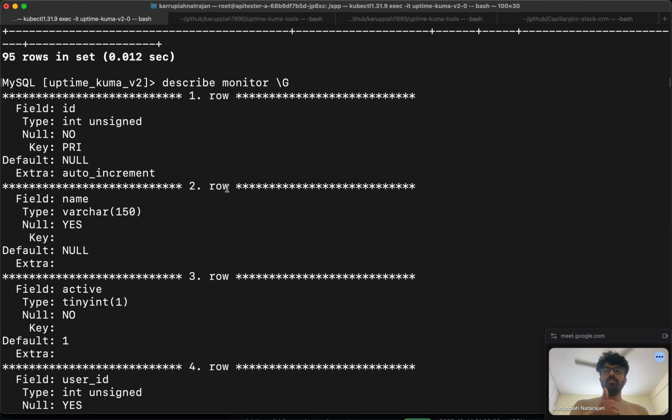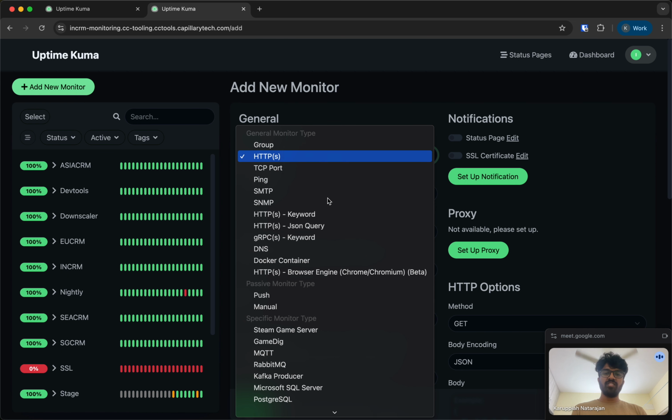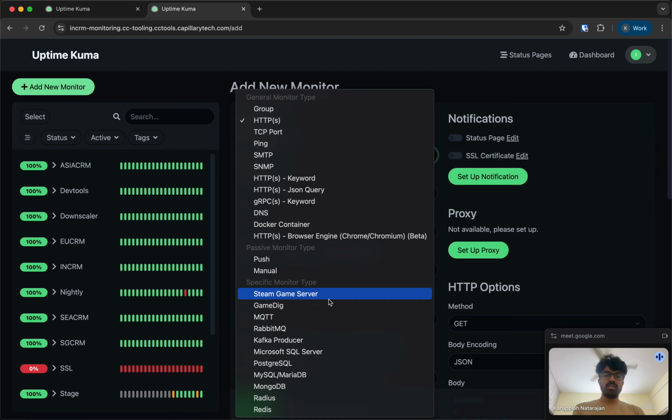HTTP, and there are even custom protocols, like TCP based protocols, like I think you can do for MySQL and whatnot. If you look at add monitor, you'll notice so many different types of monitors. There is TCP port, SMTP, simple mail transfer protocol, I think SNMP, simple network management protocol, and then HTTP based on keyword. There is also gRPC, RabbitMQ, Kafka Producer, PostgreSQL, MySQL, MariaDB, MongoDB, Redis, and some more things.